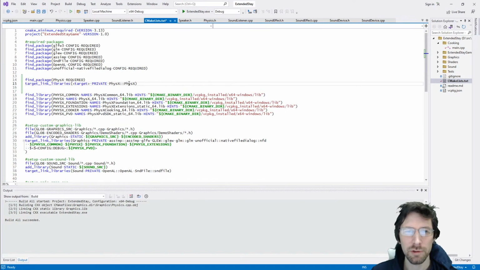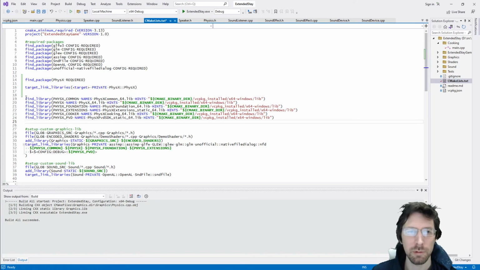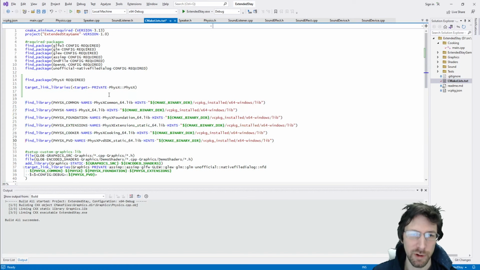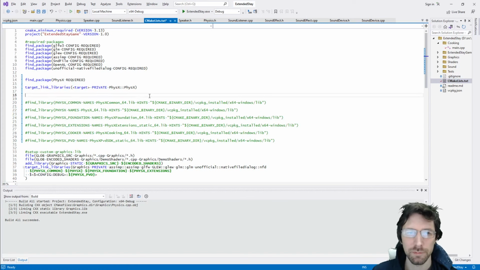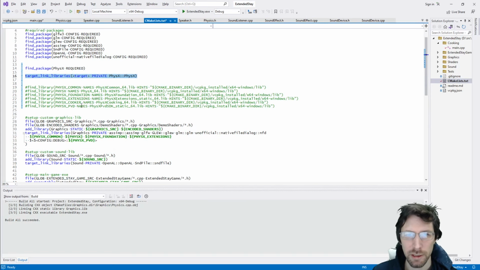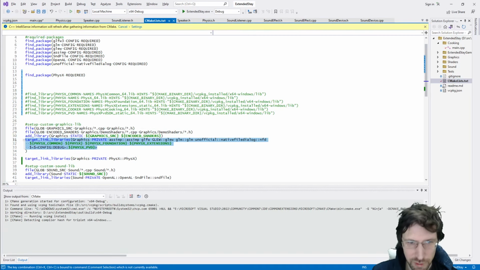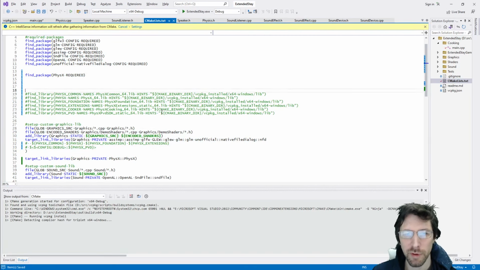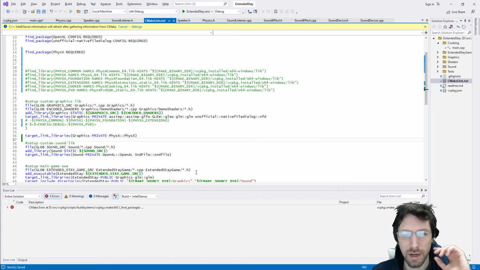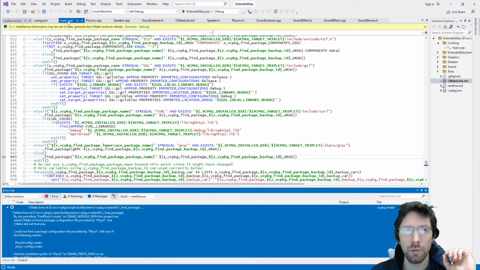But I don't know. Let's try it. Let's try this find physics required and target link library and get rid of all of these and see if it's happy with that, because I didn't find that to work. So yeah, let me just link a target here like this one here. And we'll get rid of all of these. Okay, so let's try it their way with find package and target link libraries and see what happens. Nope, can't find it. So yeah, this is what I ran into as well.